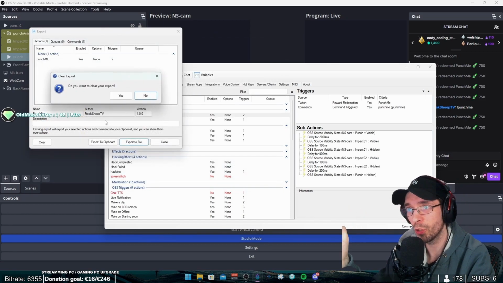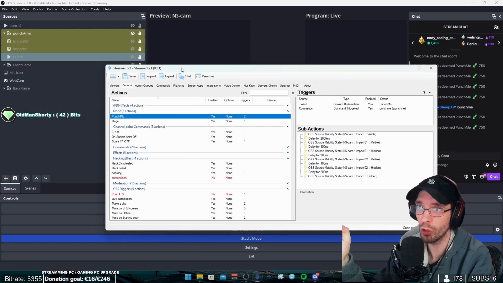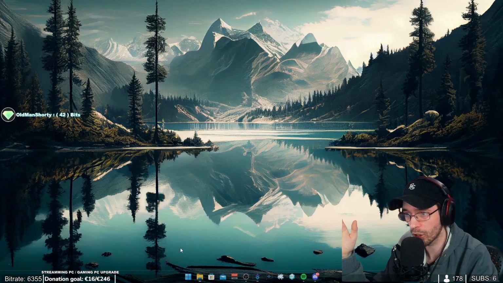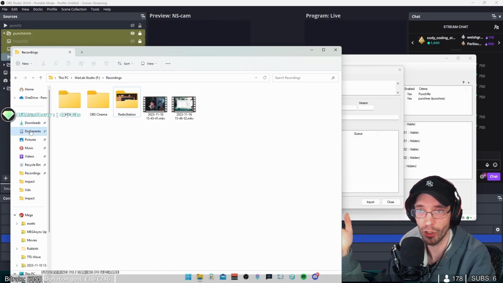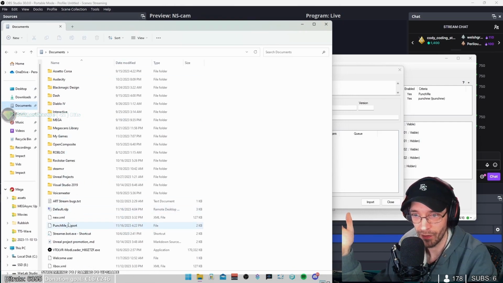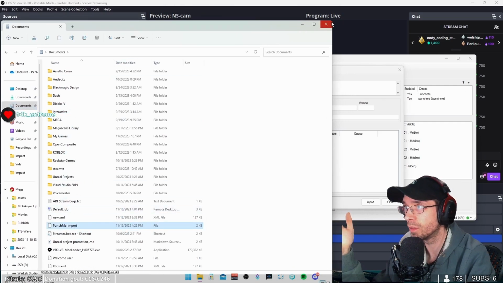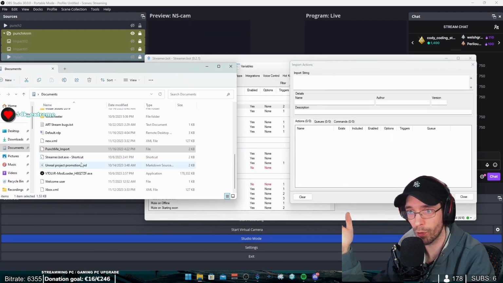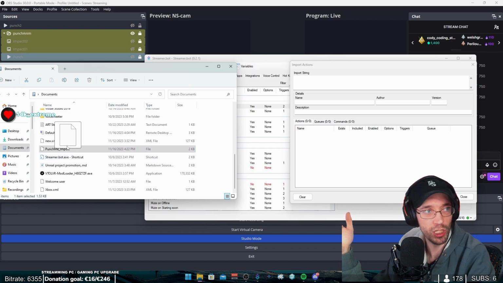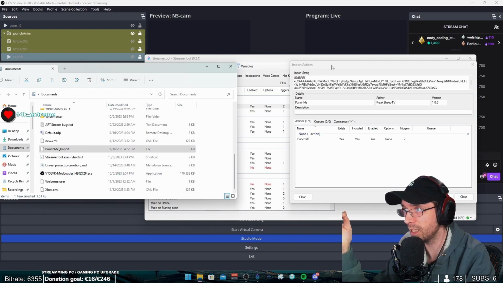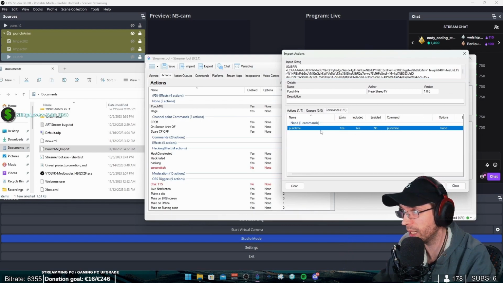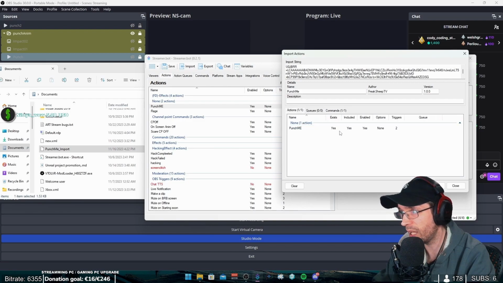So this file, what you want to do with that file, you want to do import. You want to look for this file where you just had it. So documents is where we saved it. Then we have this import file. Now all we want to do with this import file is really simple. We want to grab this import file and just drag it in here. And then when we have this done, you can see it has a command. Yes. It has an action. Yes. 2 triggers. Yes. Okay.